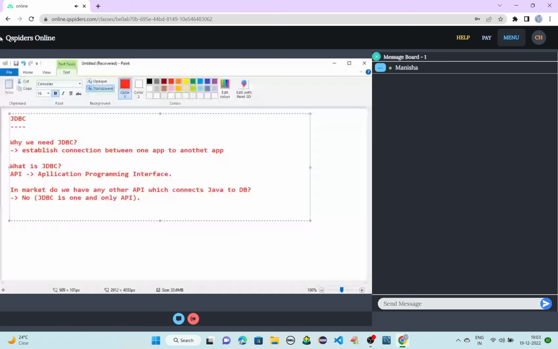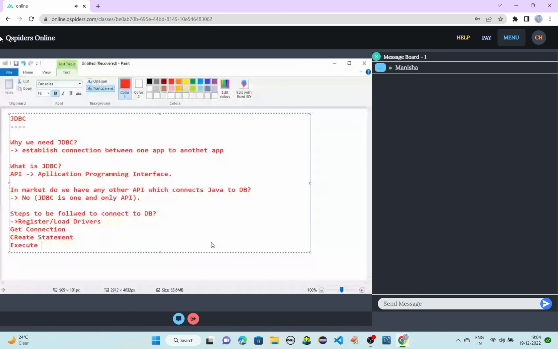Okay. Can you tell what steps are to be followed to connect to a database? Our first step, we need to register and load drivers, then get connection, next create statement, execute query, close connection. I hope all these simple steps you remember. Yes, most of you are answering.